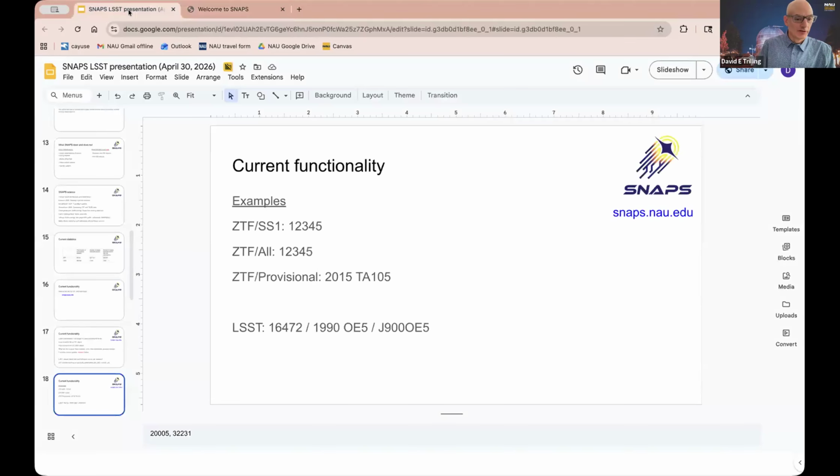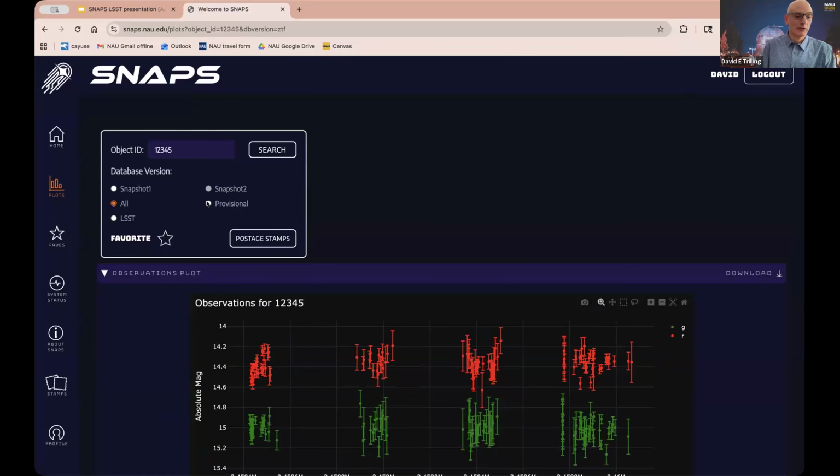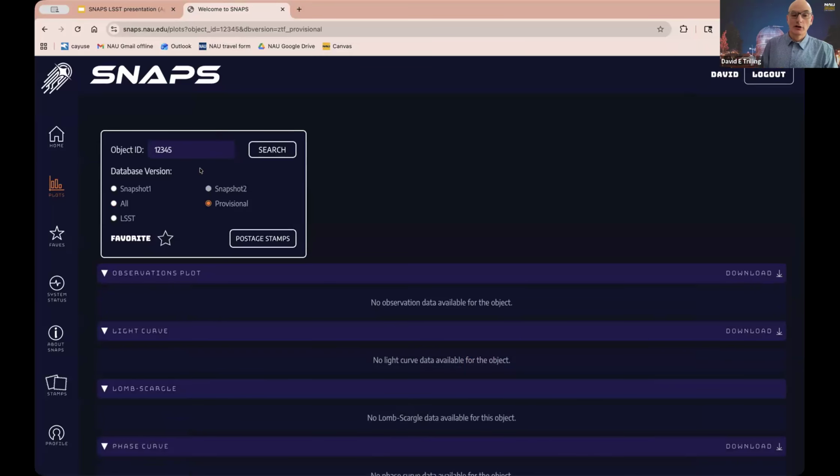Okay, let me see what I've got here. I'm going to show you the provisional database. So at the moment, these other ones I showed you are for numbered objects. This provisional collection is for unnumbered objects, or ones with provisional or preliminary designations. 2015 TA105 was the one that I picked.